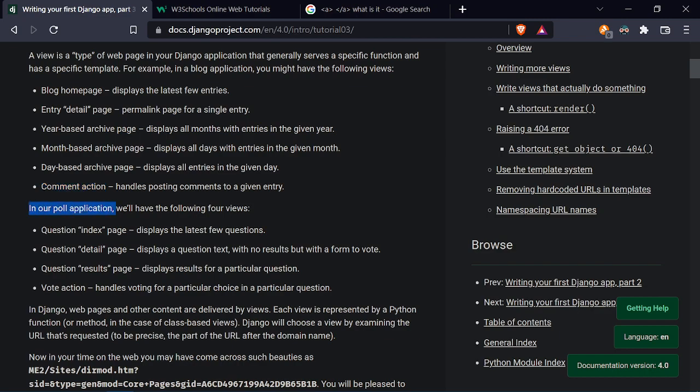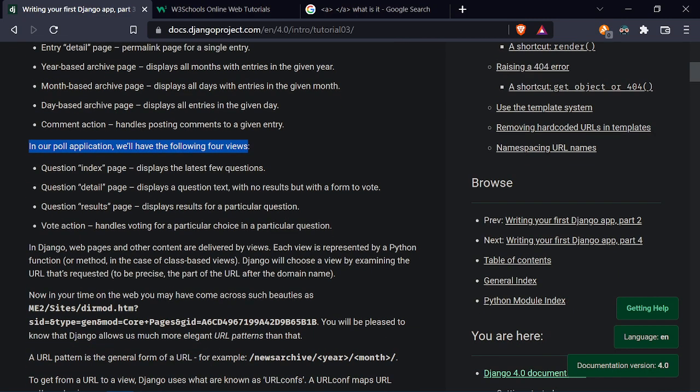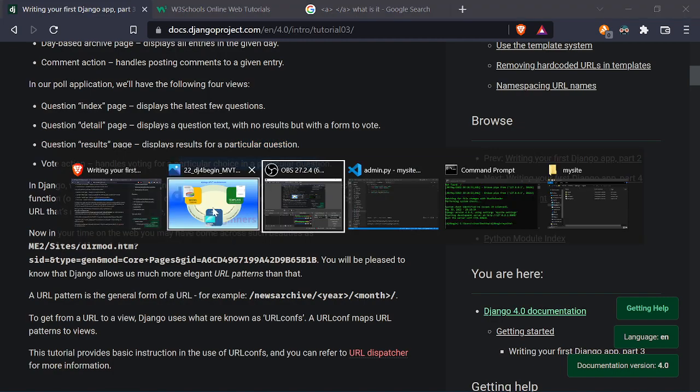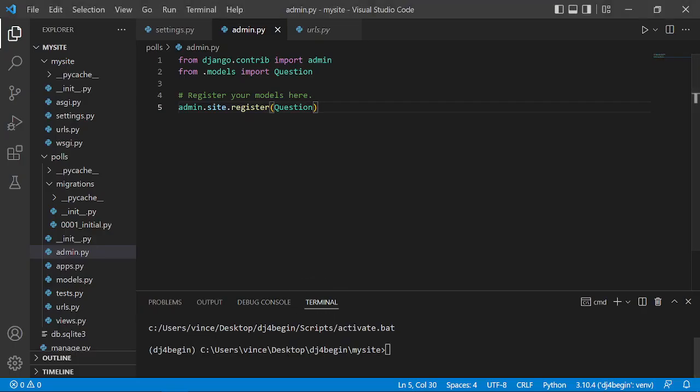In our poll application, we will have the following 4 views. At the moment, we do not have them yet. So the question index page, the question detail page, the question results page, and the vote action. Those display the particular question for index, detail and results, and also the voting for a particular choice of the particular question.